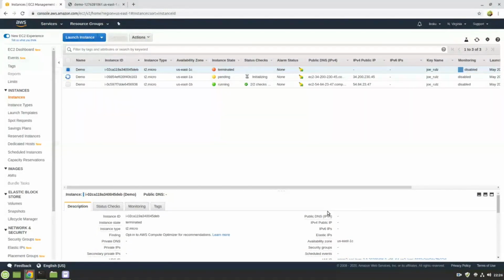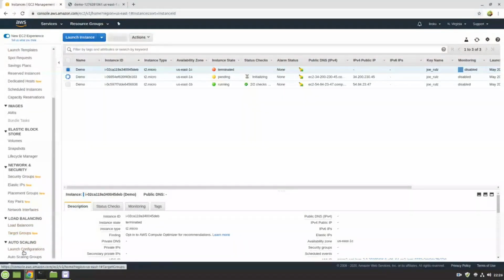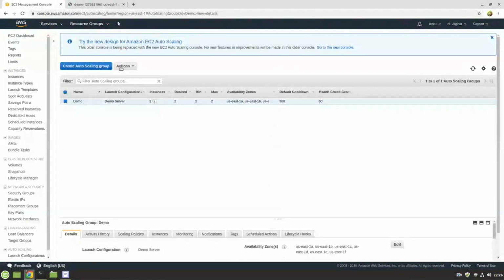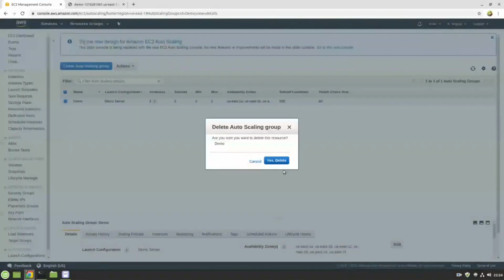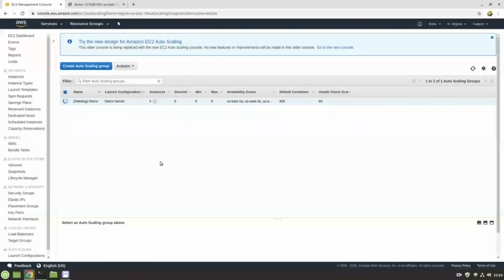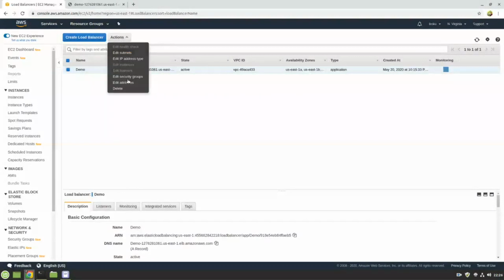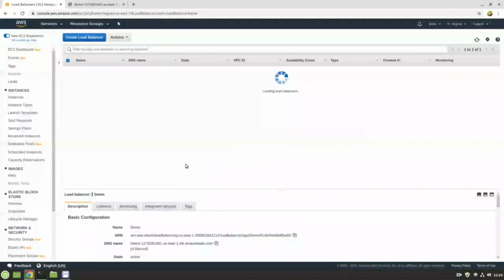Now, since this is just a silly demonstration site, and so this isn't particularly secure, we're going to go ahead and shut it down. We do this by first deleting the auto-scaling group. Then the load balancer. And finally, let's terminate our instances.